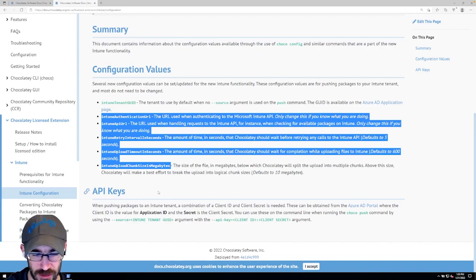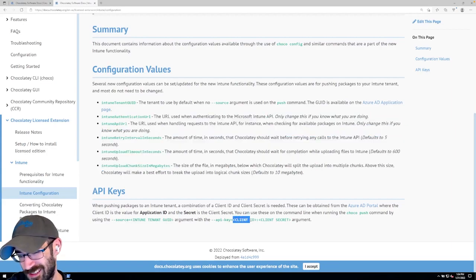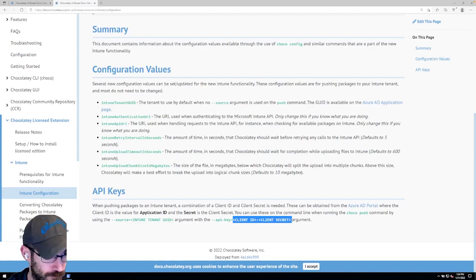Again, there's a section down here as well for API keys. So when you're saying choco push any Chocolatey package, for example, it's typically choco push, the path to the Chocolatey package that you're looking to push, and then what source do you want it to go to, and then what API key do you want to use to push that package. So in the case of Intune, the source is going to be that Intune tenant GUID, and then the API key is going to be the client ID, separated by a colon, and then the client secret.